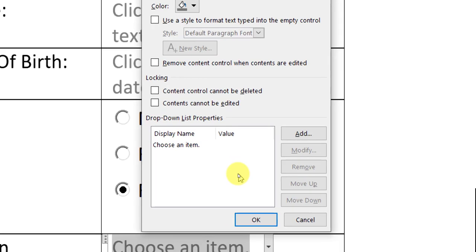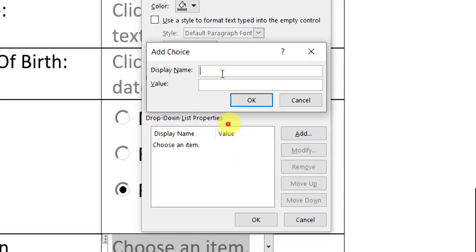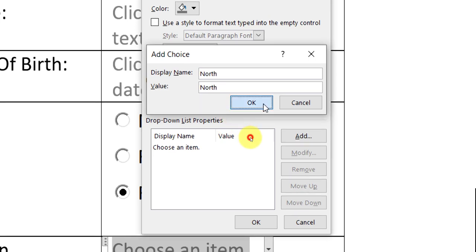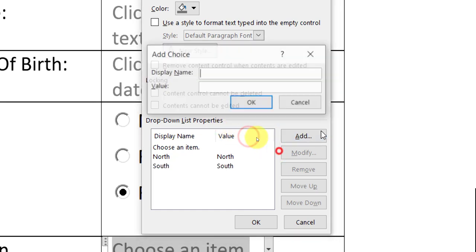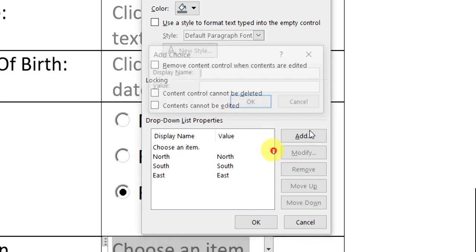I'm just zooming here a little bit. What I'm interested in is just the drop down items over here. I can click on add. Put north, N-O-R-T-H. Have them display one value as the same thing. North, south, east, and the last one should be west.